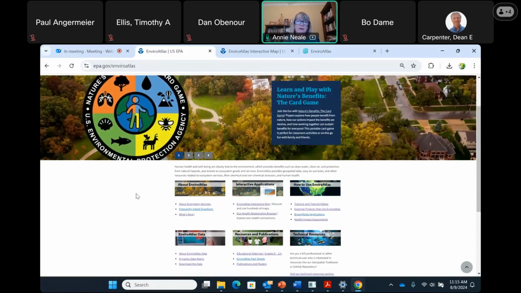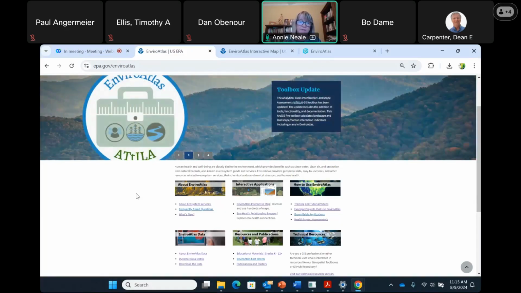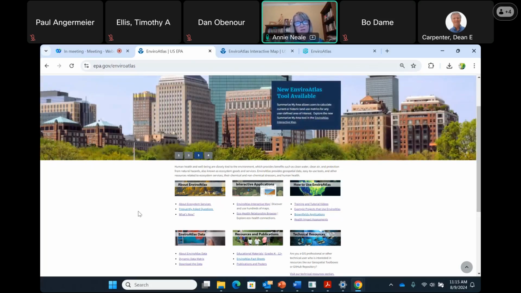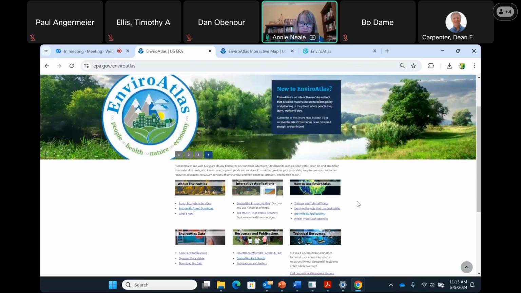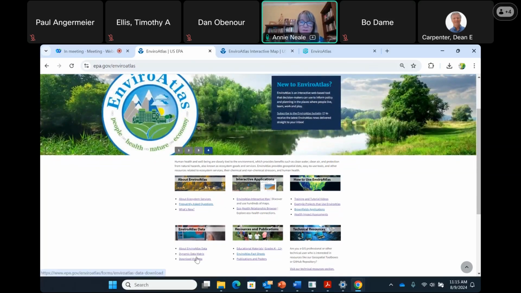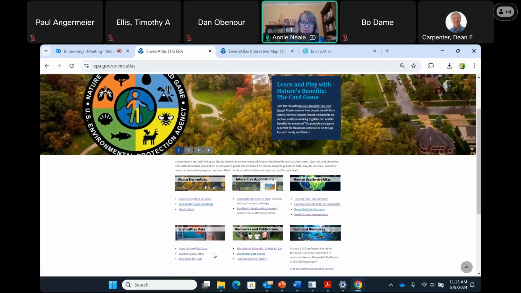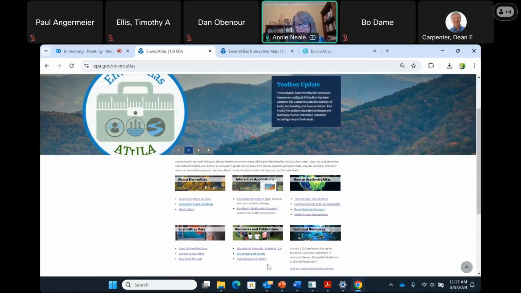So this is the main landing page for EnviroAtlas. Very easy, epa.gov/EnviroAtlas. From here, you can get to a section on just about EnviroAtlas. This is the how to use EnviroAtlas, all the tutorials, etc. A whole section on EnviroAtlas data and non-geospatial ways to access those data. Resources and publications, all the publications that are behind EnviroAtlas.